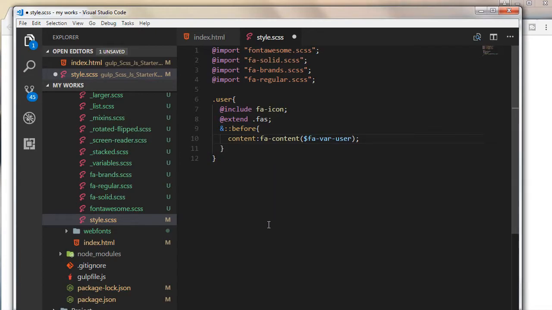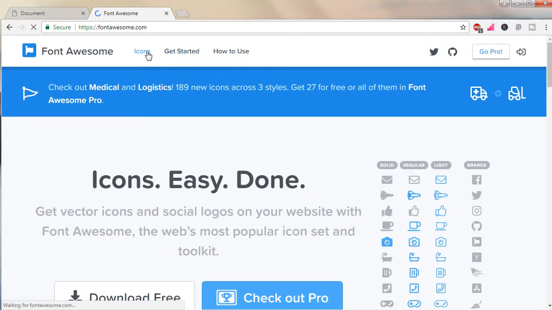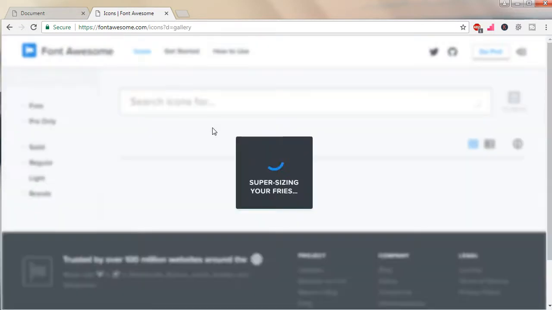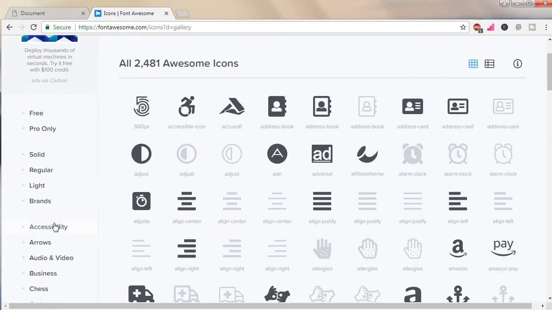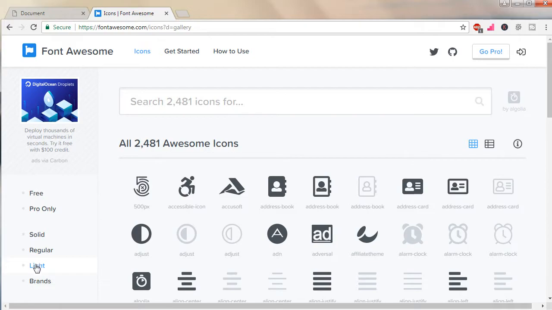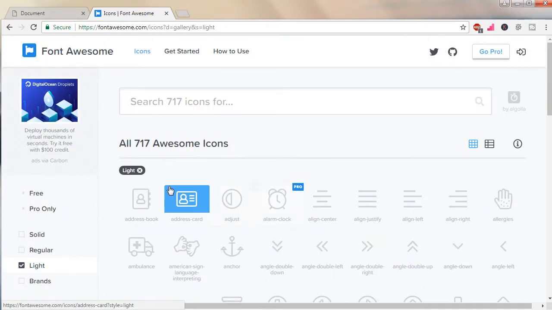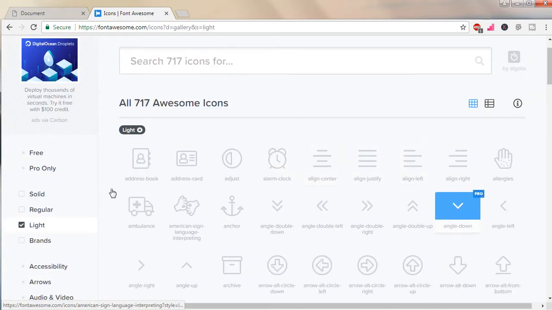So when you visit the Font Awesome 5 icon site, click on the icon section. You will have different classifications here: solid, regular, light and brands. We cannot use light because this is a pro. So when you click on light, you will have all the pro icons here.